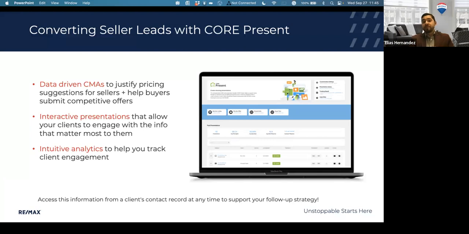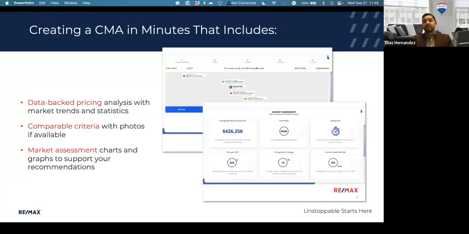This one is really fun for me. I love showing this one, so I'll try to get through some of these slides to show you guys the tool. But it really only takes minutes to create a CMA. The best thing about that is that kvCORE is going to do a lot of the heavy lifting. Your job is to bring the expertise. kvCORE will pull in a lot of data from the MLS, and probably pick comparable properties for you. You're going to be the one that needs to know, is this a property that I want to show or not?